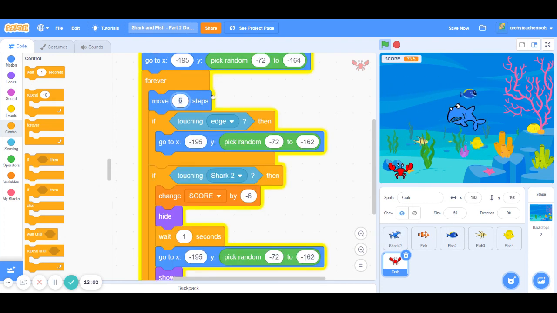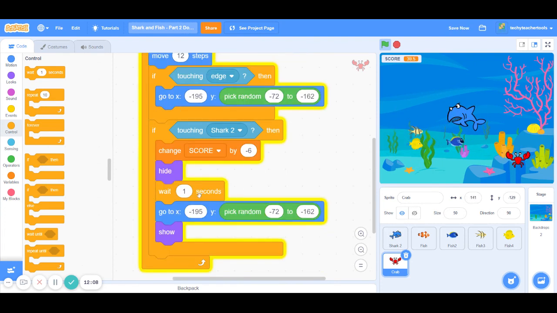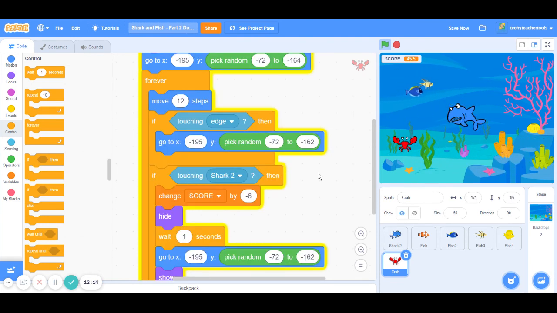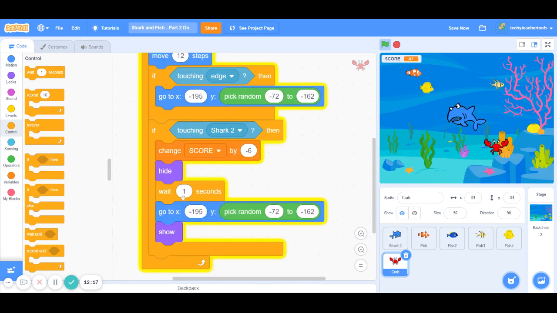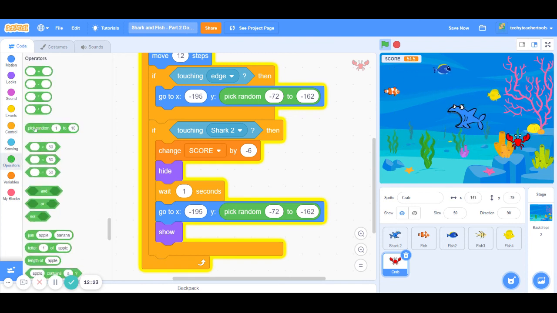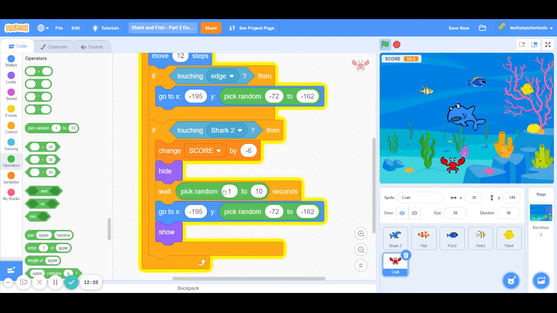Maybe I also want to increase the speed. I want him to be a little bit more menacing. And then I'm going to also make it so that he waits a random amount once he gets eaten, right? Rather than 1 second, let's go down to our operators and pick something random so that he is anywhere from 0 seconds to 4 seconds later, maybe 3 seconds. 4 is kind of a long time. And now that way, if I accidentally eat him, whoop, I don't know when he's going to reappear. Could be anywhere from 1 second later to 0 seconds later.